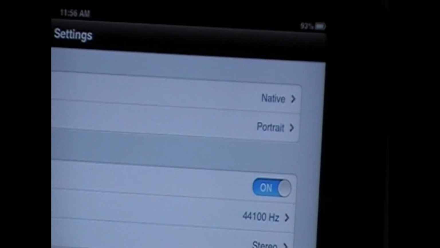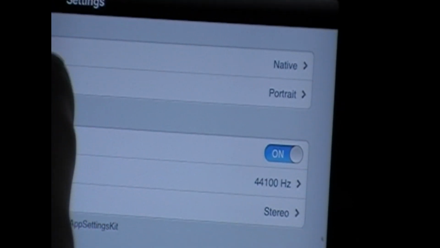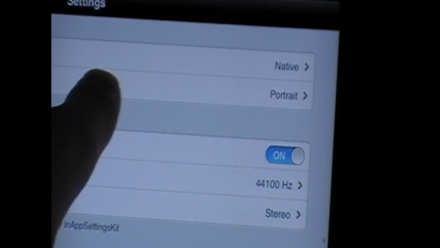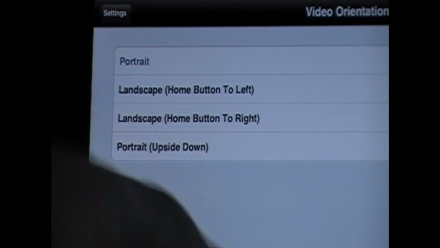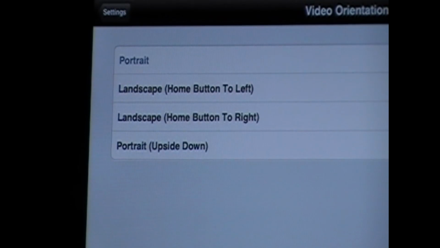But generally, when you go to settings, okay, and look up here, orientation, it's going to be right there. And then you see right there, it says portrait. Now you're going to want to change that. Video size, leave it at native right there. But portrait, you got to pick this here. So, landscape, home button to left, home button to right. So it depends on how you like.